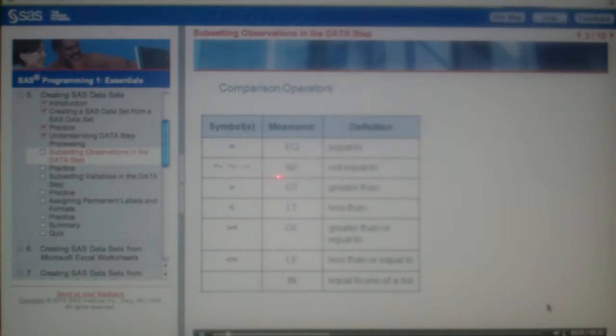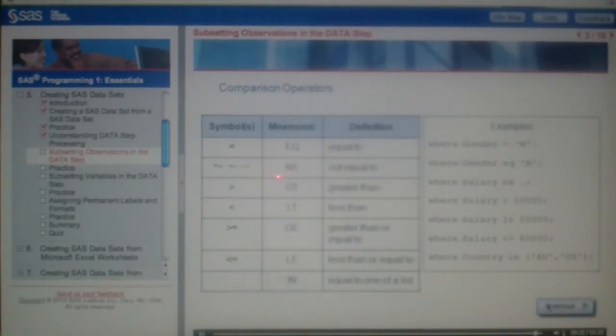The comparison operators, which are shown here, compare a variable with a constant or another variable. You can use either the symbol or the mnemonic in your code. Look over these examples of comparison operators used in where statements. Remember that character operands must be enclosed in quotation marks. You do not enclose numeric operands in quotation marks.